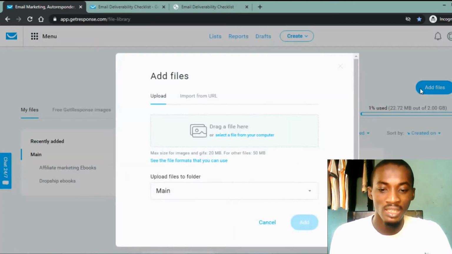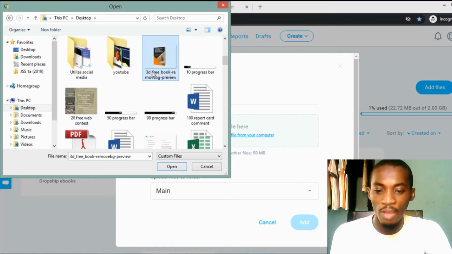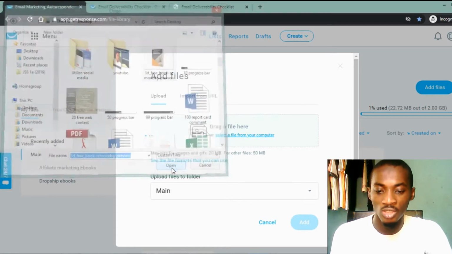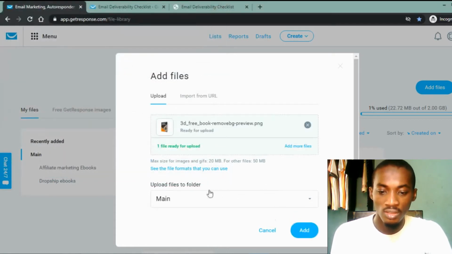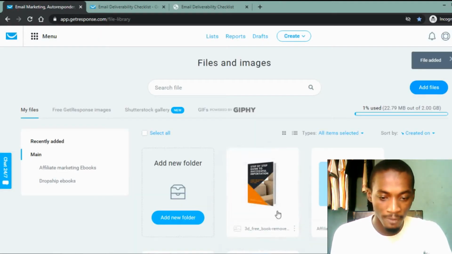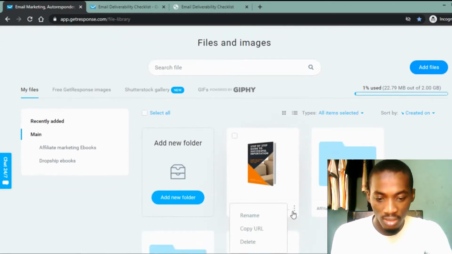Then wherever the file is in your computer, you are going to look for it, then upload it. So you can just click on select a file from your computer. Let me assume this is the file I want to give out. So what I will just need to do is just to click on open. You can see it's ready to upload. Then I'll click on add. So you can see now this is the file here. What I just need to do is just to hover on these three dots here. Then I'll just click on copy URL.